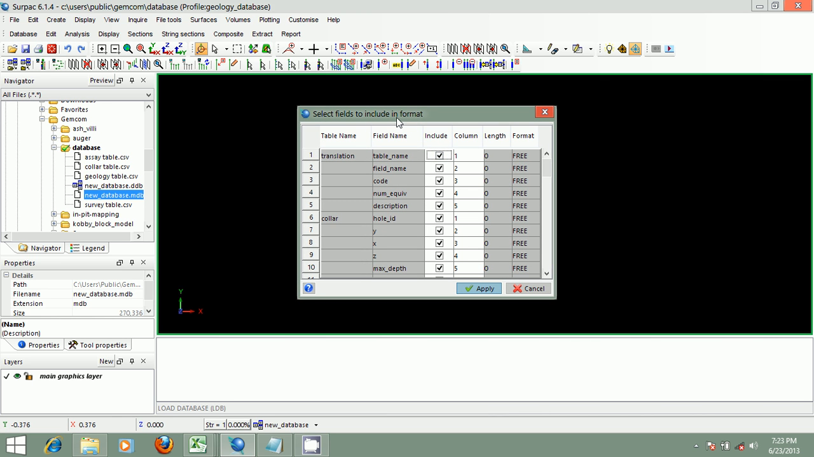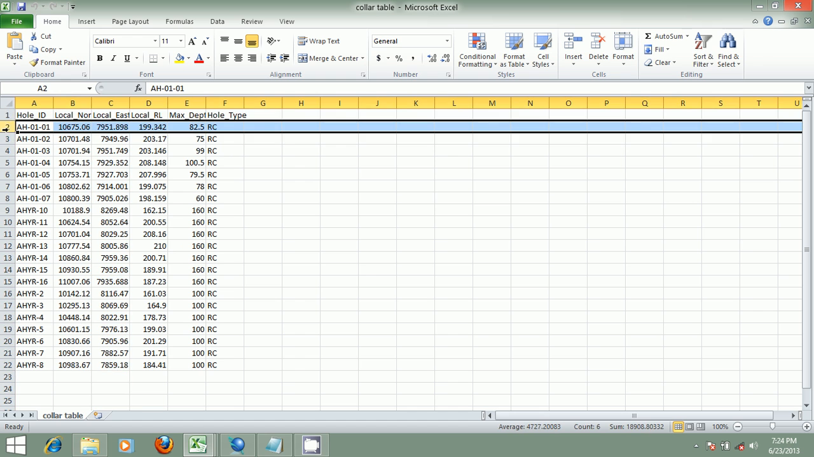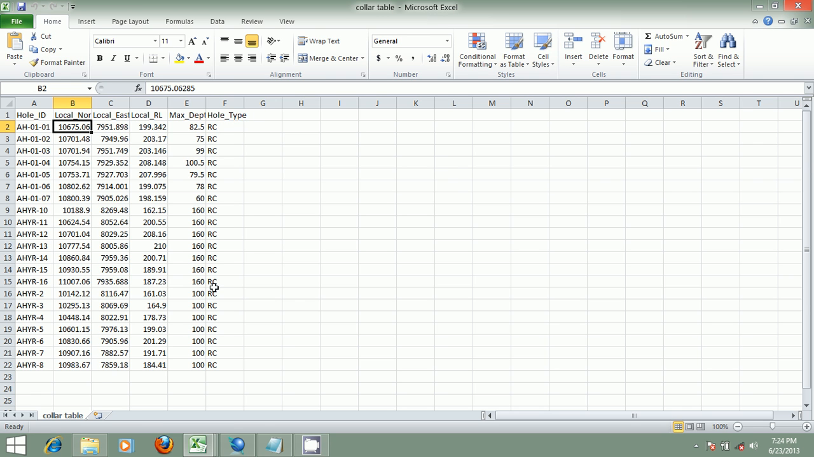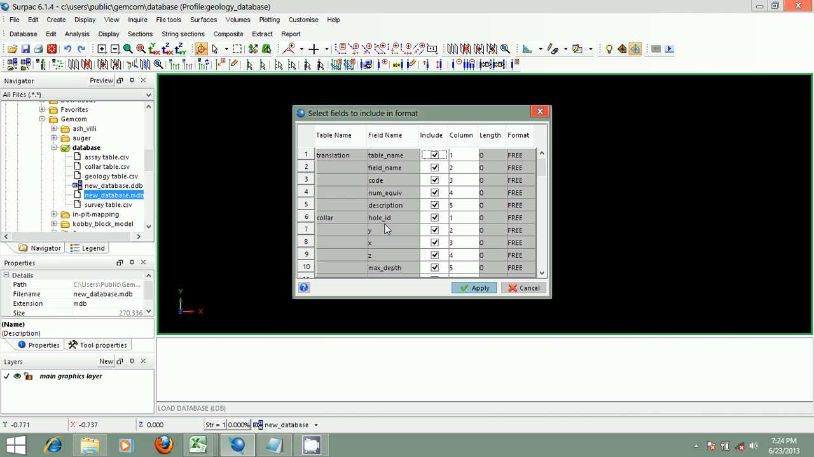And the table appears for us to enter the column numbers for the various fields and tables. Here we are going to enter the column numbers looking at the collar table. For instance, as we can see, the hole ID is column 1. These are the columns and these are our rows, so take note. So we are going to enter the column numbers within the CSV and put them onto the Surpac database. So here hole ID is 1, Y is 2, X is 3, Z is 4, and we are going to include them. Let's look at the CSV file to verify that.